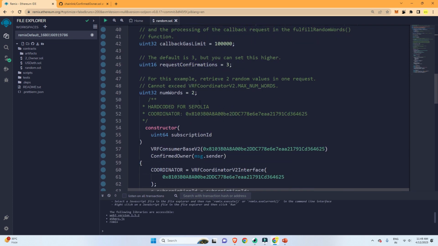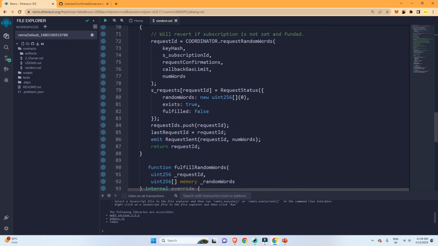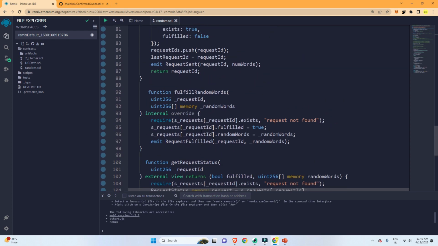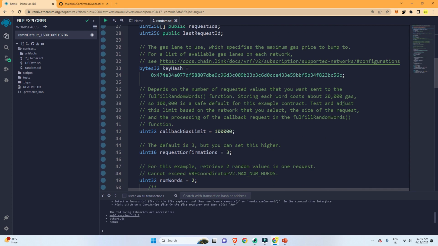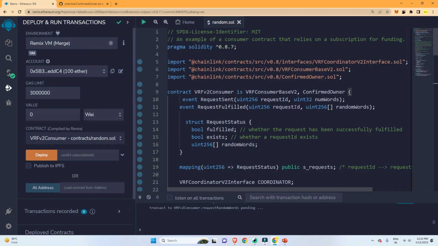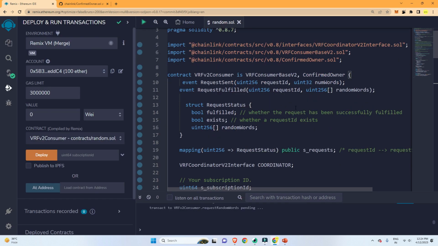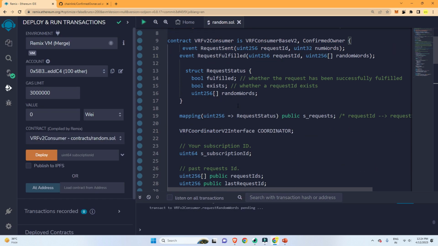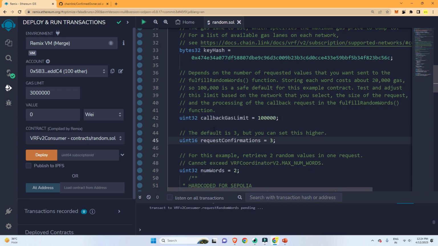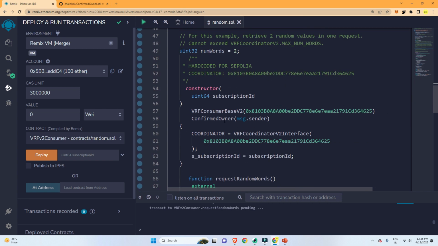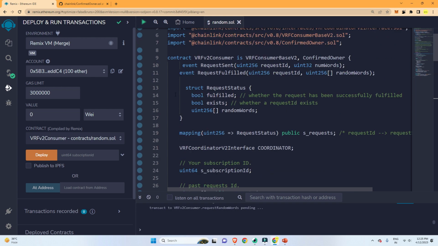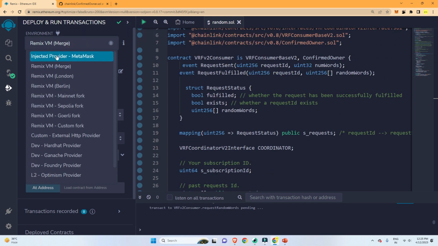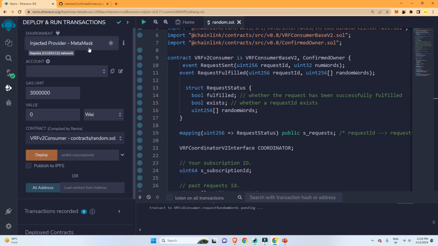So by this, if you will see, we have completed our random function smart contract, and now it's time to check whether it is properly working or not, right? So now it's time to deploy our smart contract on Sepolia test network, right? And remember to deploy it on Sepolia test network only, because the coordinator address that we are using is for Sepolia test network. So what we will be doing is we will be connecting our Remix IDE with MetaMask.